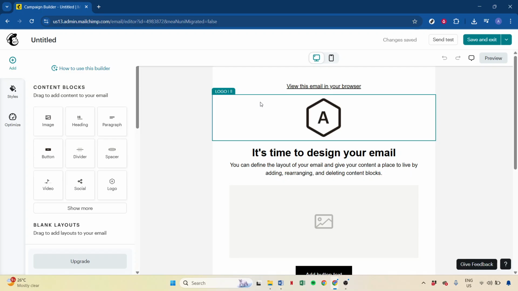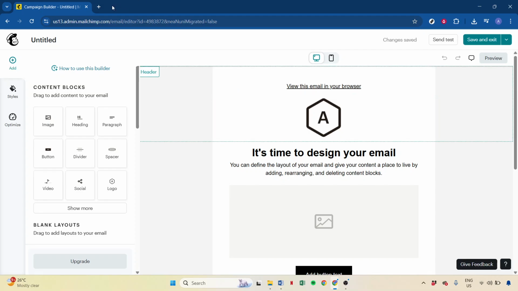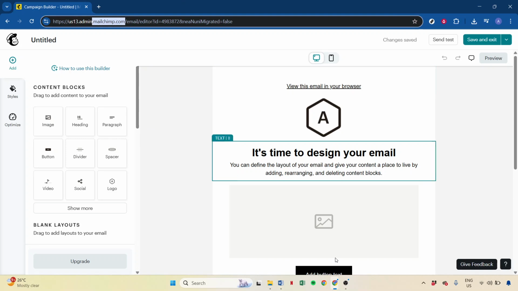First things first, you'll need to log into your Mailchimp account. Head over to mailchimp.com and enter your credentials. Once signed in, navigate to the campaign you want to work on. If it's a new campaign or an existing one, you should find it in your dashboard. Click on it to open it, and then look for the option that says Edit Design.